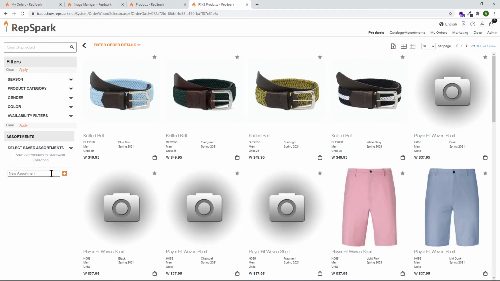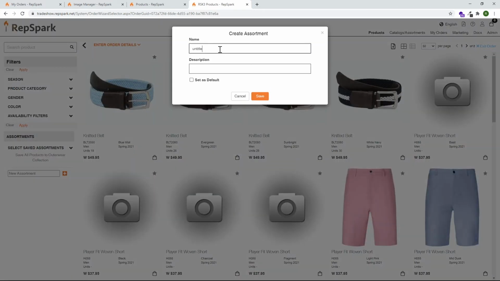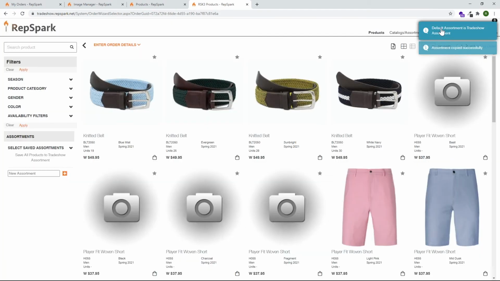Let's go ahead and just create a new one. We just click the plus right here. We'll call it the trade show assortment. And then if I check this box here, this now becomes my default. There it shows at the top. Default assortment is trade show assortment. So now any items that I add will be added specifically to that assortment.